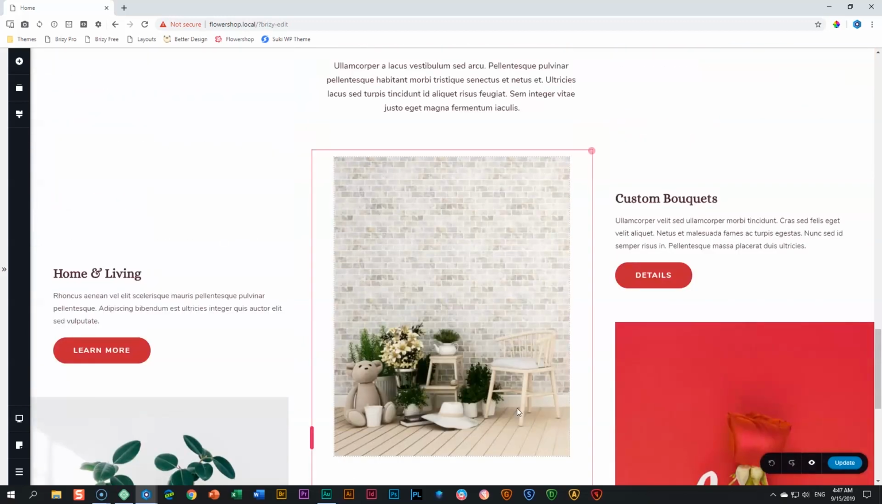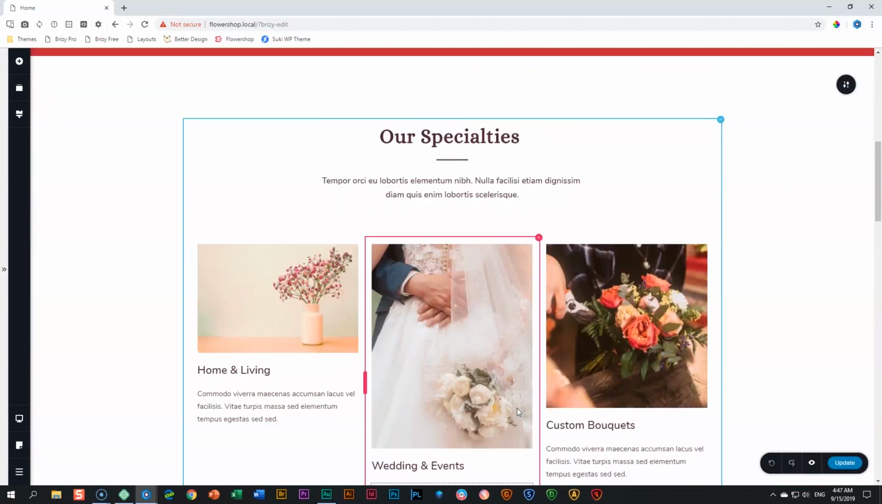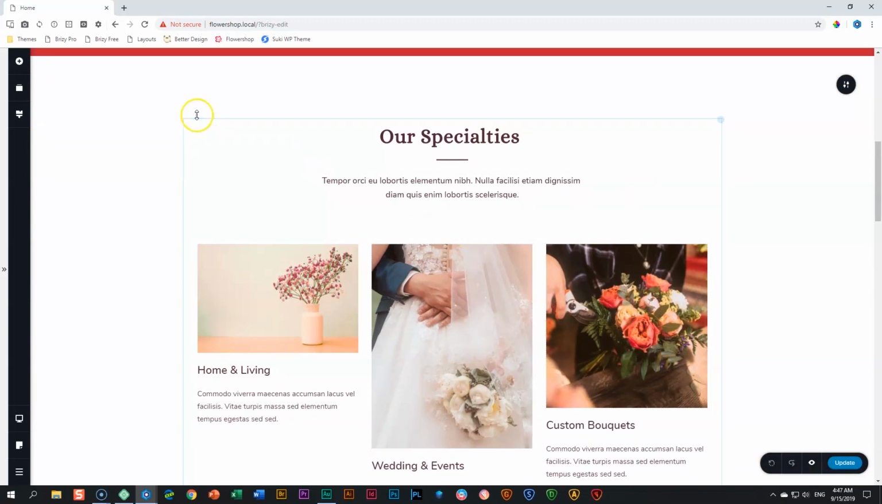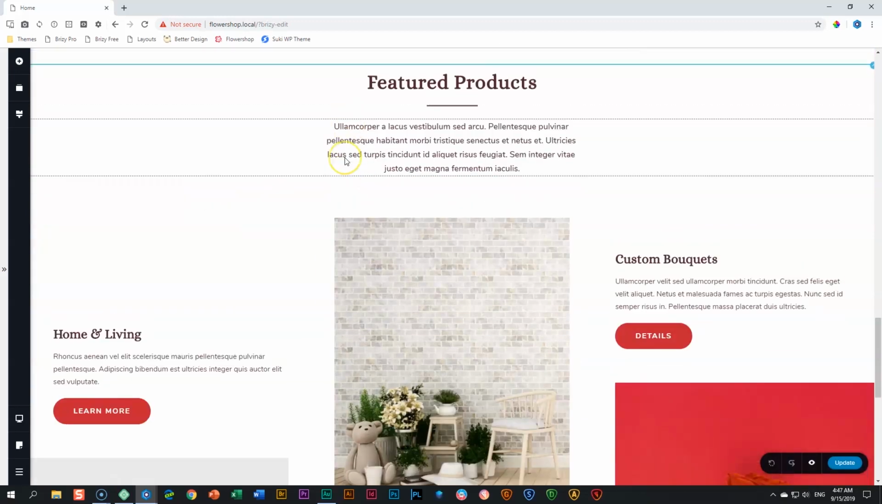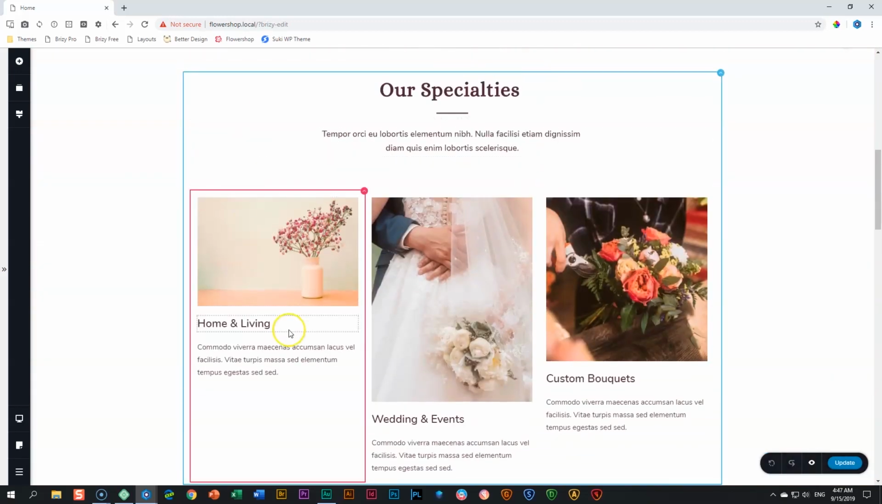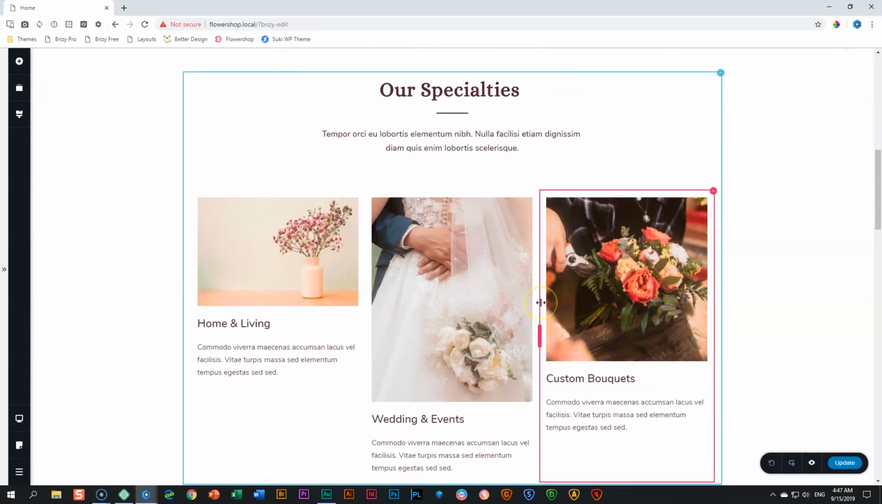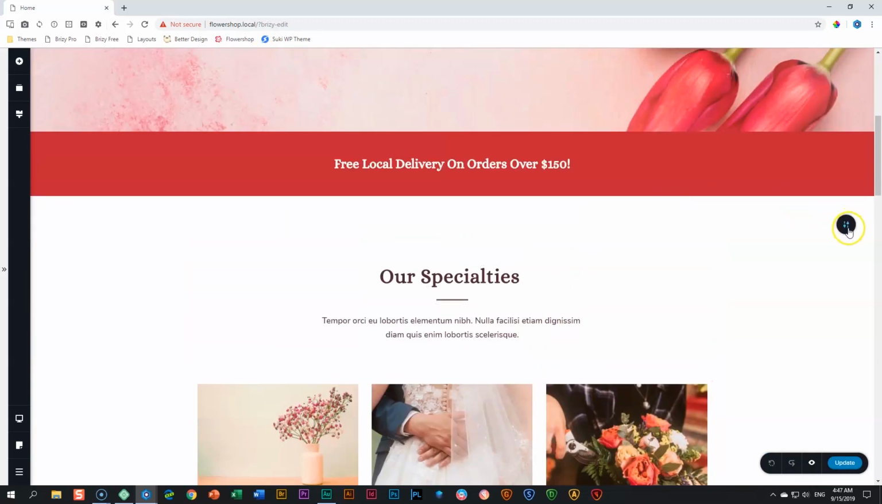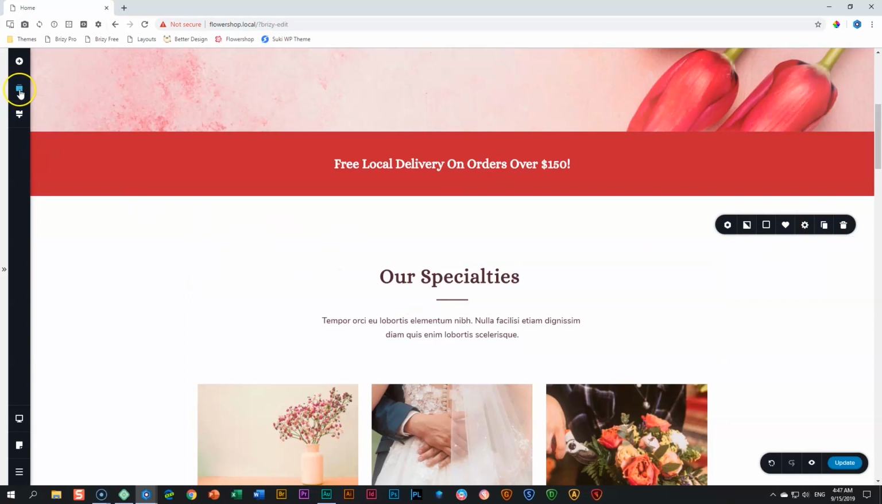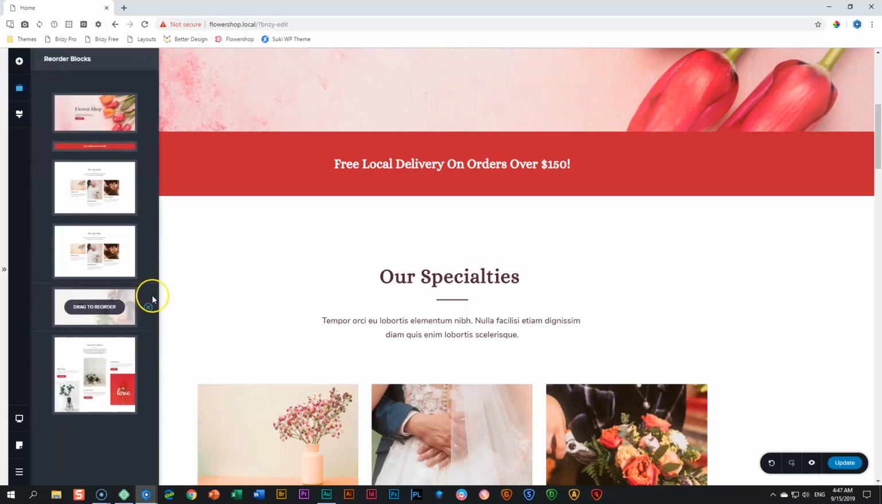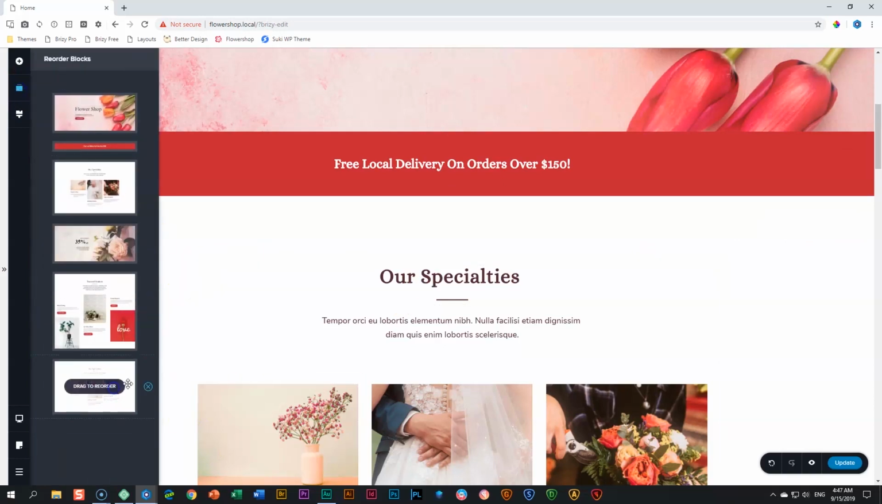For this one, I'm going to go to this section here, this one that we made here. We have two that are very similar, but the difference is this one is boxed and the one that we made here is full width. And I want to go back to a boxed view for my next section. So I'm going to duplicate this one again, go to the settings, click on duplicate, and then to get that duplication, go over here to reorder blocks, and then grab it here and drag it down.